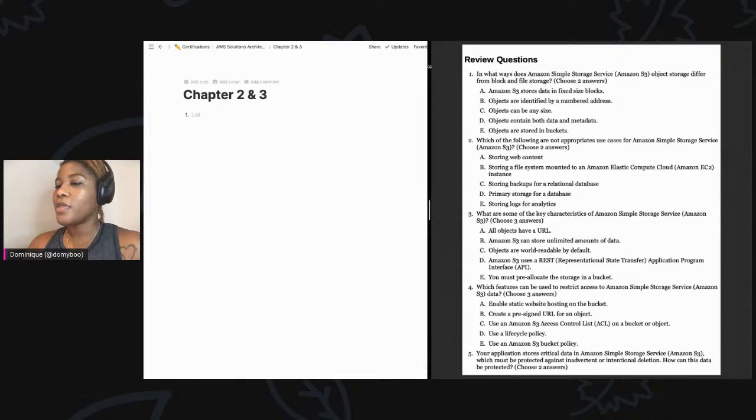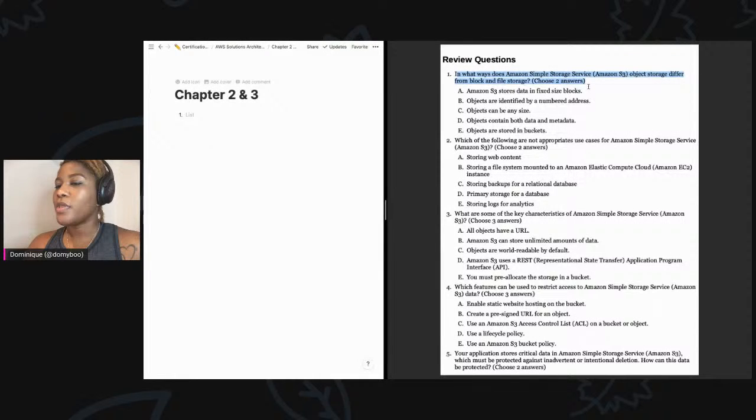Number 1, in what ways does Amazon Simple Storage Service, which is S3 object, differ from block and file storage? Choose 2. Right off the bat is a choose 2, and I hate choosing more than one answer. So Amazon S3 stores data in fixed block sizes, which we know is not true. Objects are identified by a numbered address, maybe. Objects can be any size, which is true. Objects contain both data and metadata. Ooh, I don't know. And objects are stored in buckets. There's like 3, there's like 4.